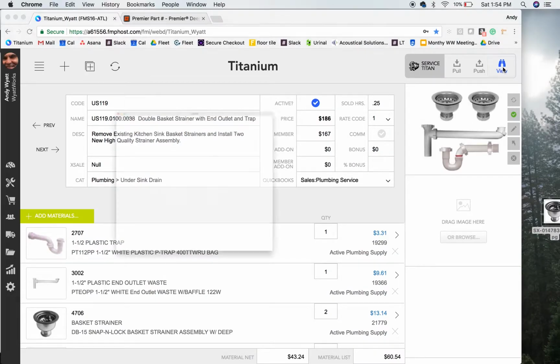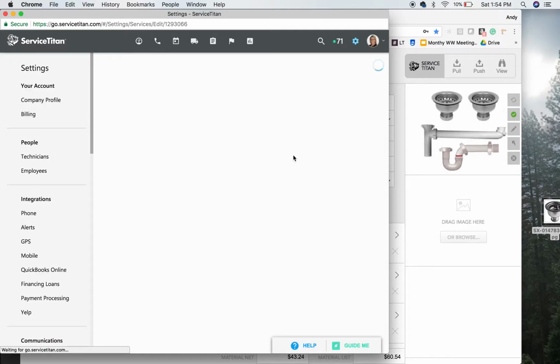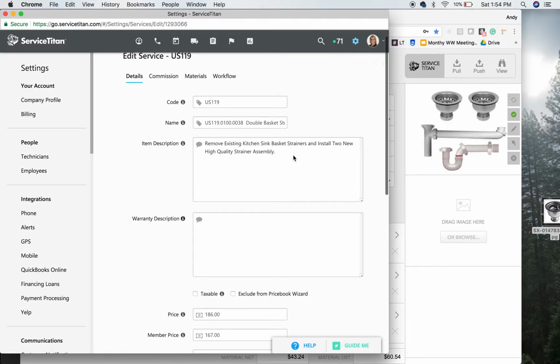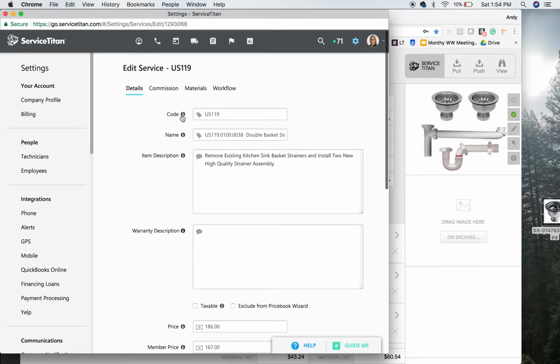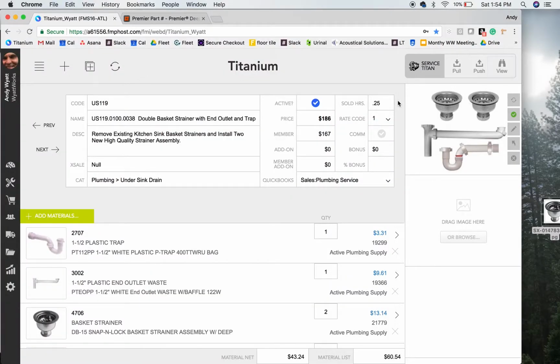When I view that now in Service Titan, you're going to see that I've got $186 in here. I've also got the $13.14 material in here, which is wonderful. It bumped it up properly, so my numbers are good.